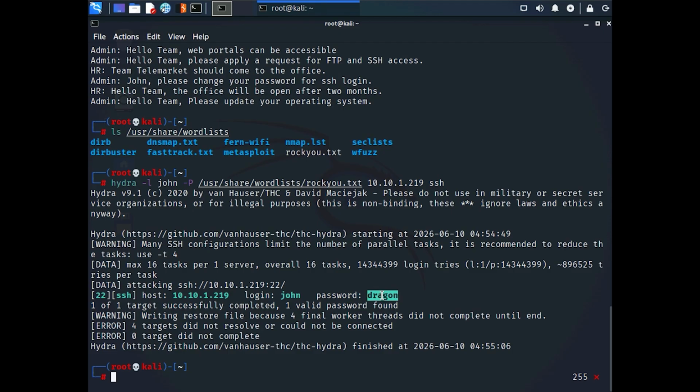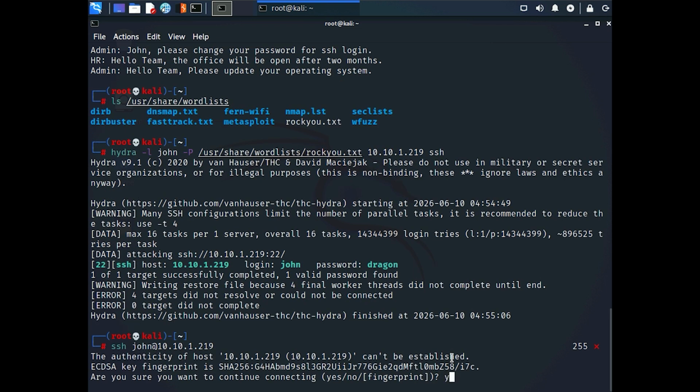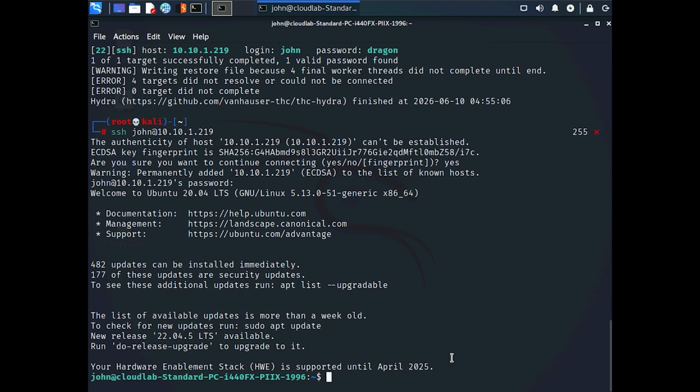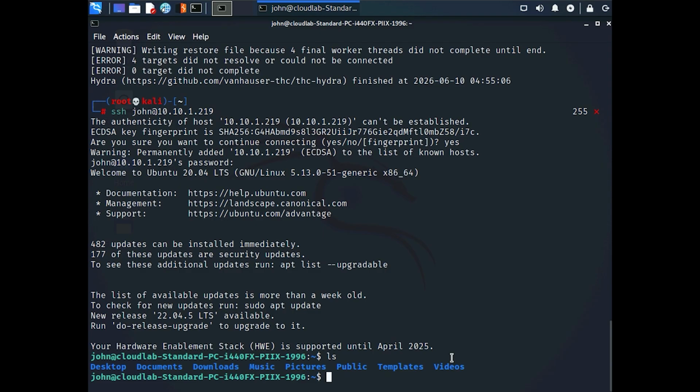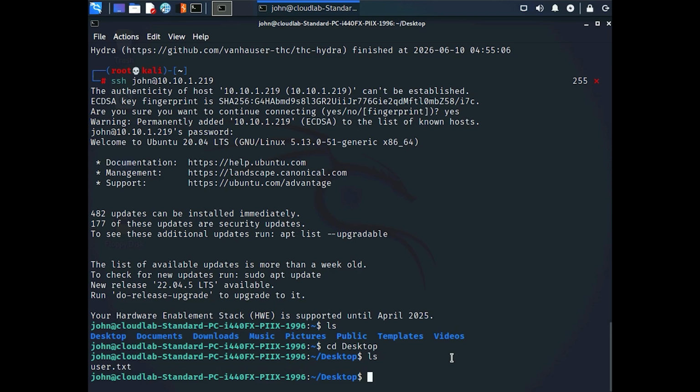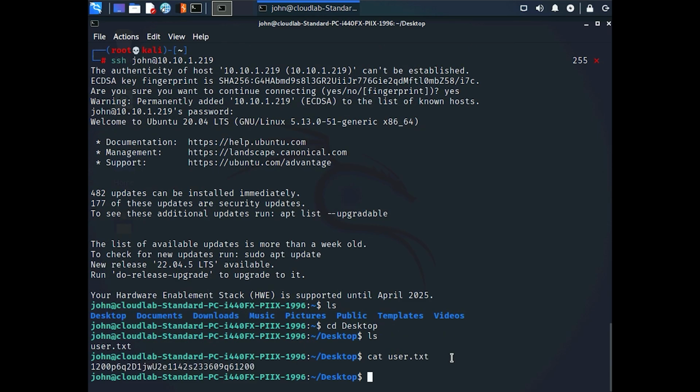We'll now connect to the target machine over SSH using the credentials we discovered. SSH gives us a remote shell directly onto the Linux system. Inside the user directory, as you can see, we've located user.txt. Let's display the contents. That confirms we successfully gained user-level access.